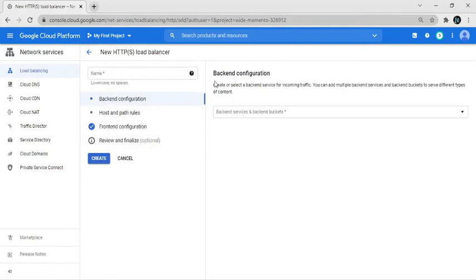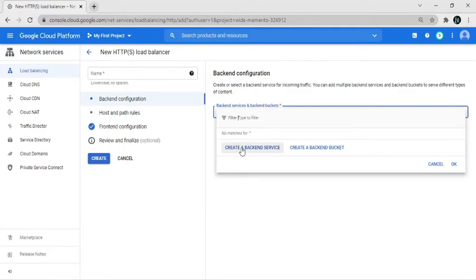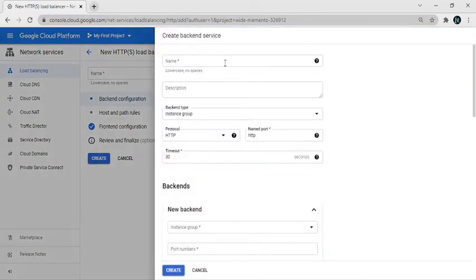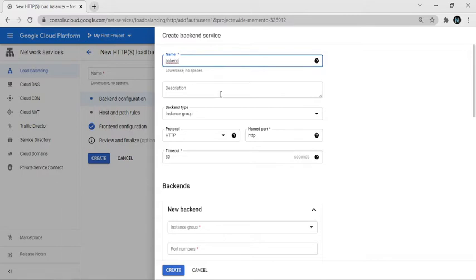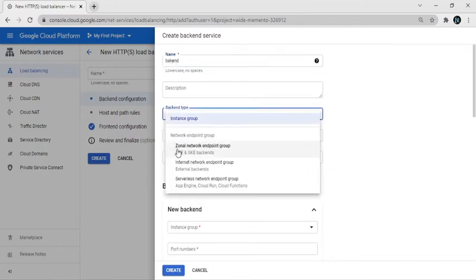First of all, before creating a load balancer, we create a backend configuration, which is important for creating a load balancer. So create a backend service. Give it a name, backend, and the description is optional, so you don't write anything here. Then select a backend type: instance group type is available, zonal network endpoint group is available, which covers GCE and GKE backends, and external backends are available, and App Engine and Cloud Run.